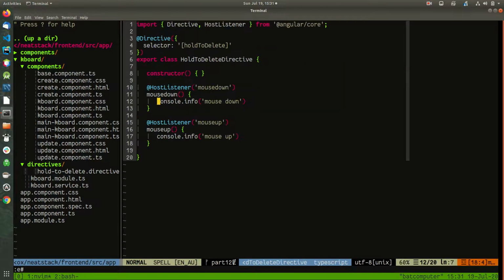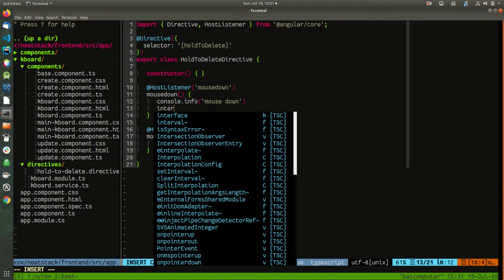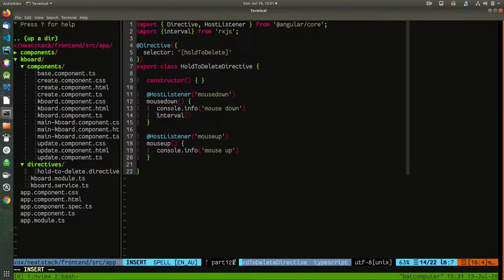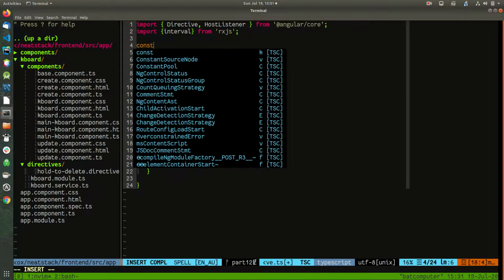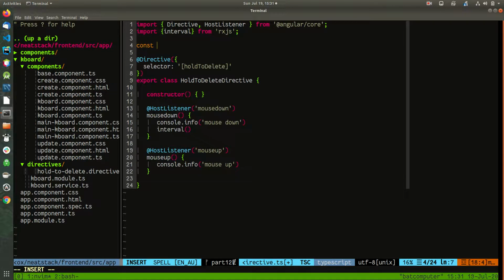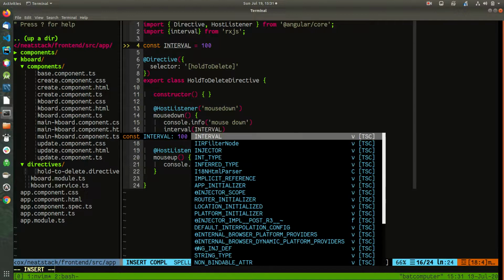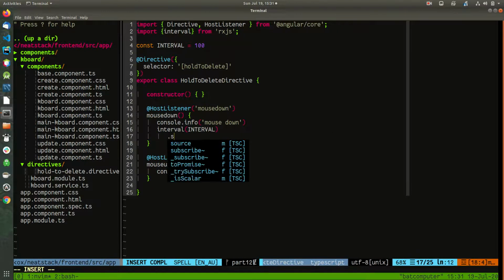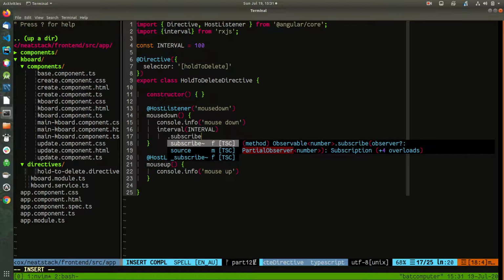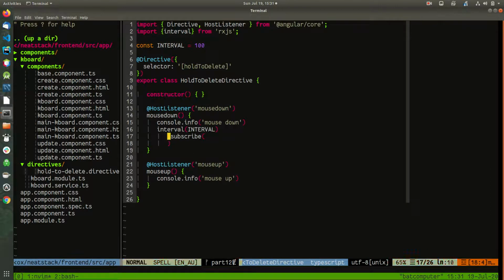On the mouse down, I'm going to start an interval. The interval is an observable that comes from the RxJS library. Let me just define a constant here. I want the time slice to be 100 milliseconds. Okay, so this is my time slice. So I'll go like this: interval. And then I'll subscribe to this event here, like this.